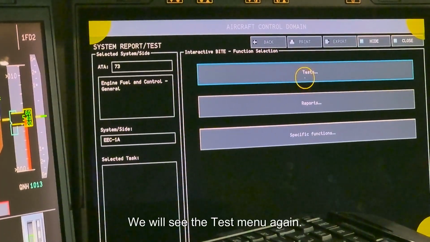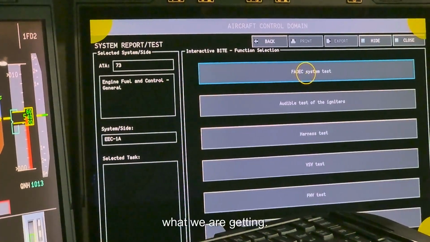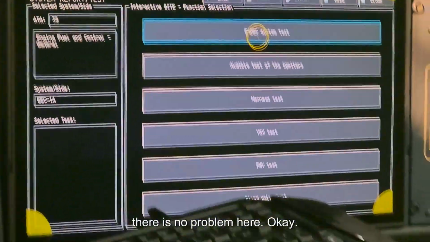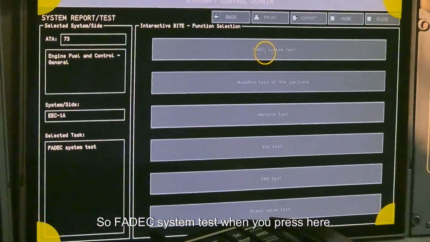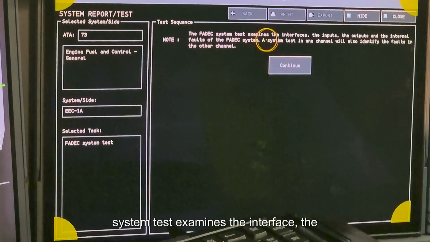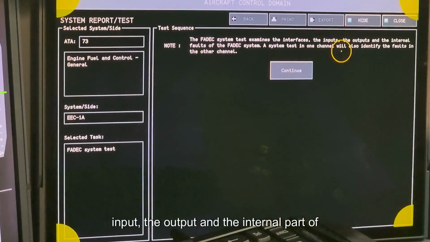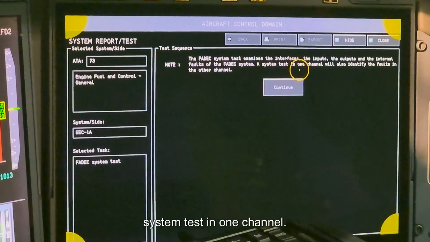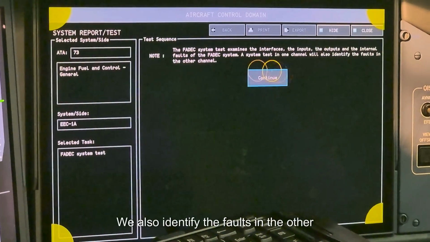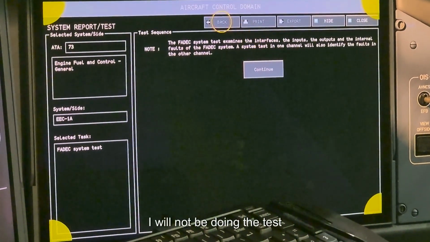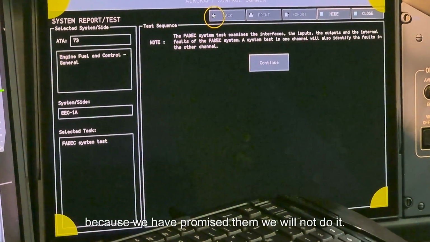We'll see the test again. In the test, what are we getting? So the FADEC system test, anytime you can do it, there is no problem here. When you press here, it will be asking you: the FADEC system test examines the interface, the input, the output and the internal fault of the FADEC system. System test is in one channel, we also identify the faults in the other channel. So both the channels will be tested. I will not be doing the test because we have promised them we will not do it.